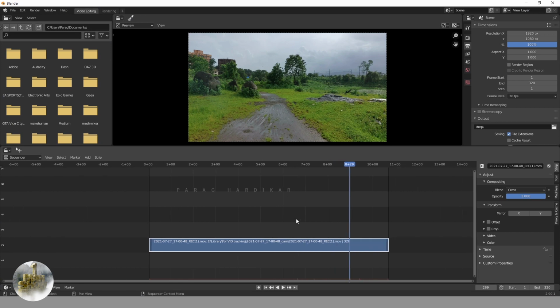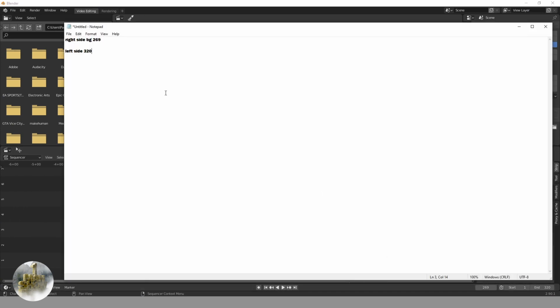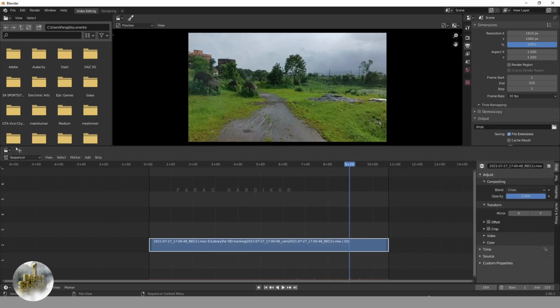Using the video editor of the Blender, I imported that footage, and the numbers of the frame I noted on the notepad, which I then rendered to export them in Photoshop.